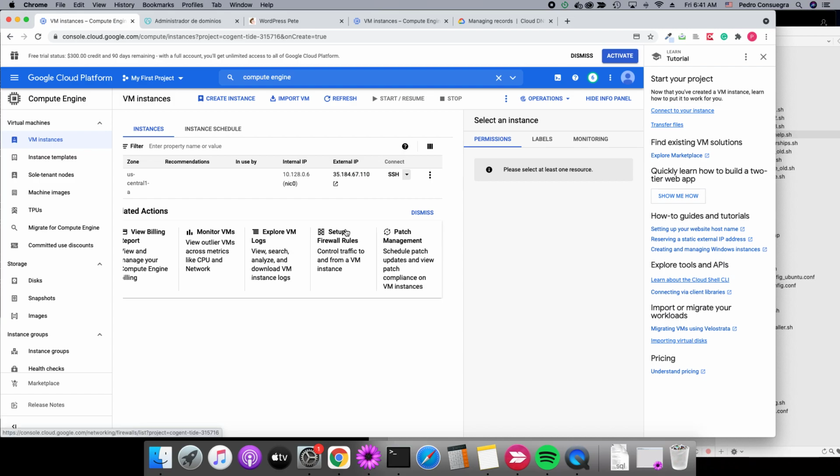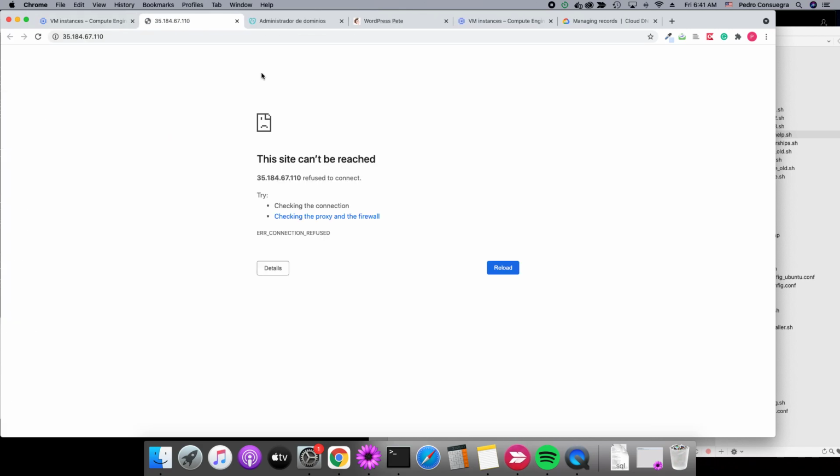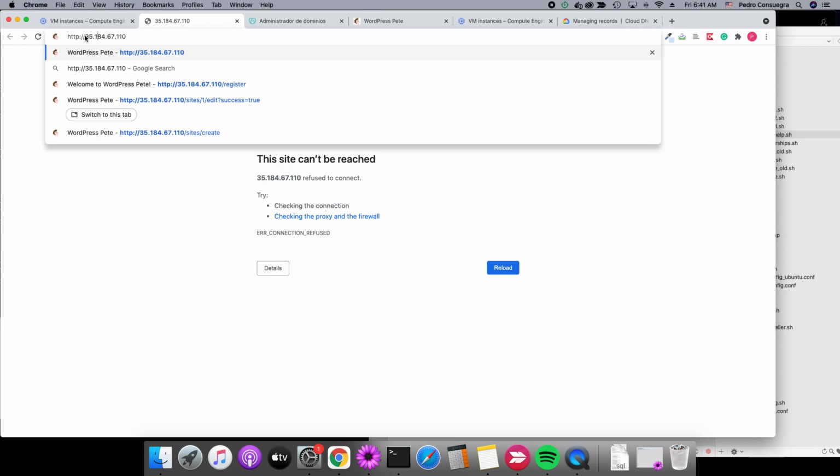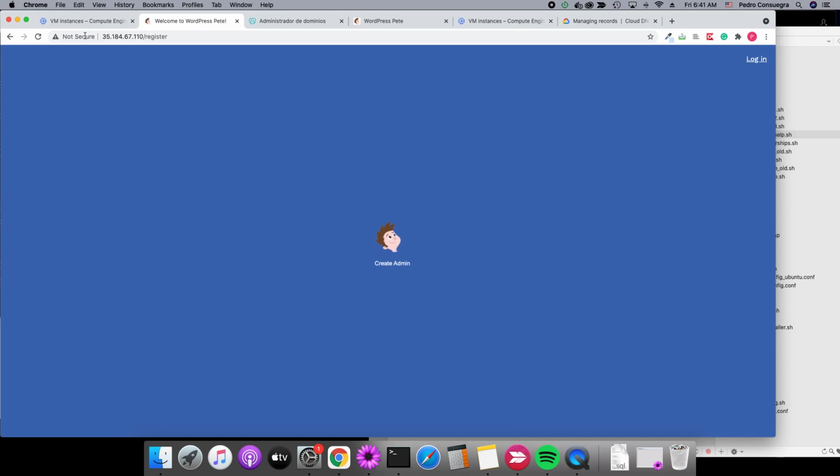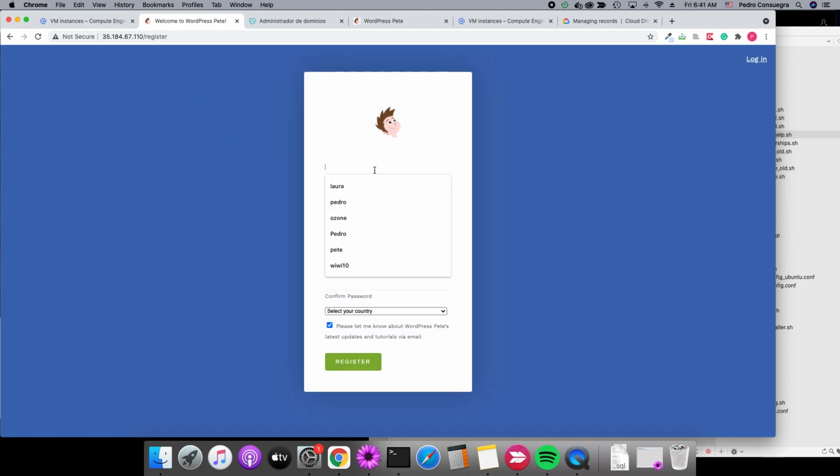So now we can go to the external IP via browser. Click here. Please be aware, because when you click here at the Google Cloud Platform, it's routing to HTTPS, but the correct URL is without the S. Okay, right now we are seeing that Pit is correctly installed in the VPS. So let's create our admin user for WordPress Pit.